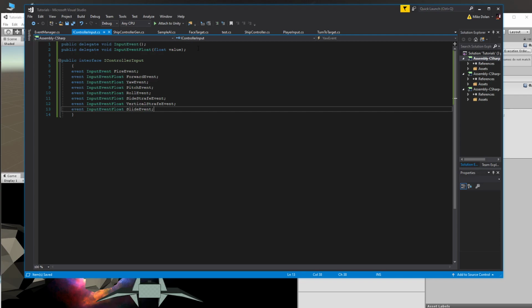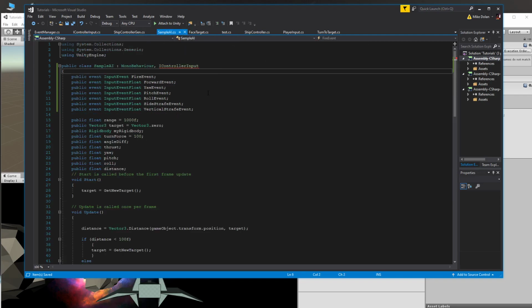So I'll show you the sample AI. This is basically a version of an input script. So now I have an error. One of the things that happens, this is supposed to be using the IControllerInput script. Basically how you do that, in your public class, you add right after MonoBehaviour a comma and then your interface. And an interface makes it so that you must implement whatever features are in the interface.